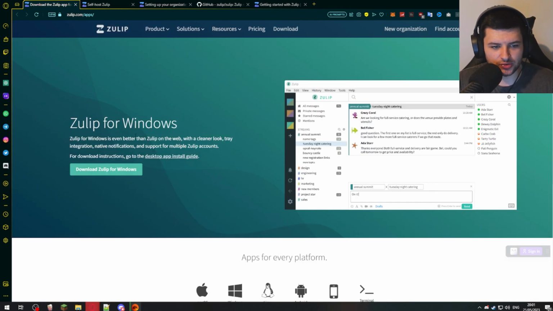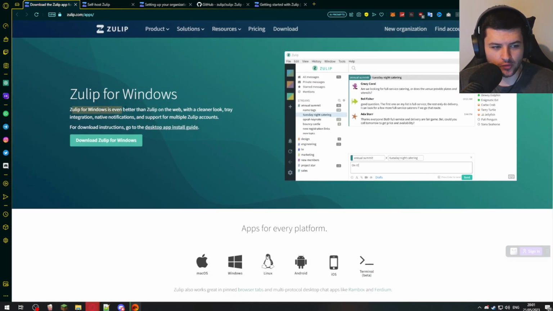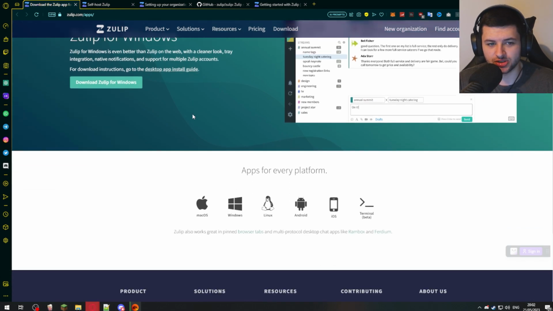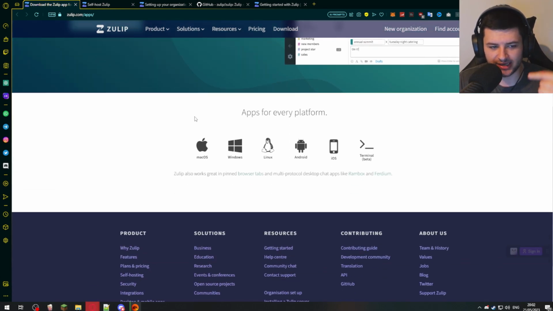You can also download Zulip as an app. So you can download Zulip for Windows, which is actually a little bit better than the web software version. I personally prefer just downloading software. It has a cleaner look. It has tray integration, native Windows notifications, and support for multiple accounts. You can switch your accounts from the GUI interface. And this supports Mac OS, Windows, Linux, Android and iOS, and Terminal.